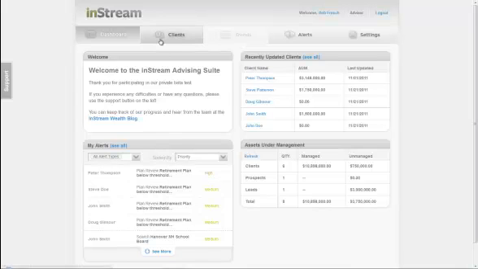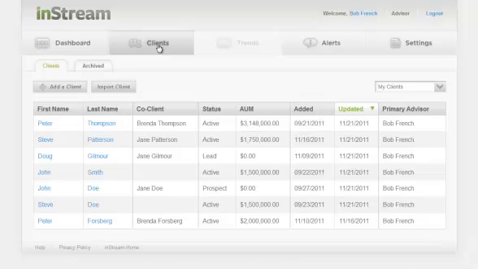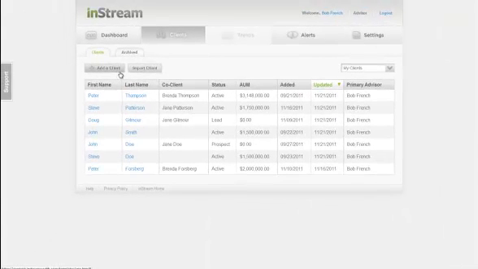To start creating clients, click on the Clients tab. This is the Clients tab. There are two ways to create a client. We can manually create a client, or we can import a client. In this case, we will manually create a client. We cover importing clients elsewhere on our support site.